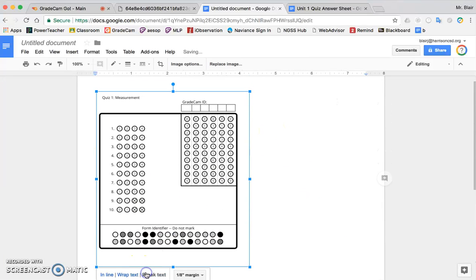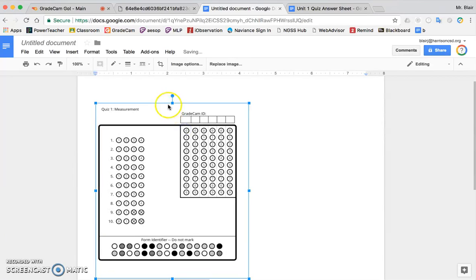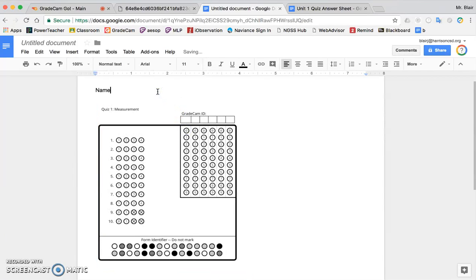If I choose break text, I can drag this down. And then I can include a heading that has name, maybe period, and then date.